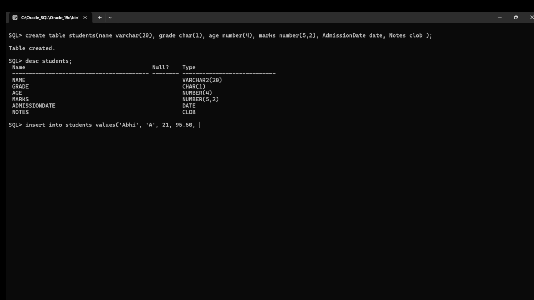95.50. And for the date format, we need to use to_date, open bracket, enter the date, day, month, and year, and specify the date format here, DD, MM, YY. Close the bracket, comma, and provide the notes like excellent, good, better, like that. Excellent in math. Close the bracket, enter. One row is created now.